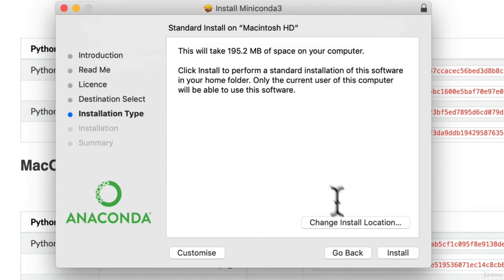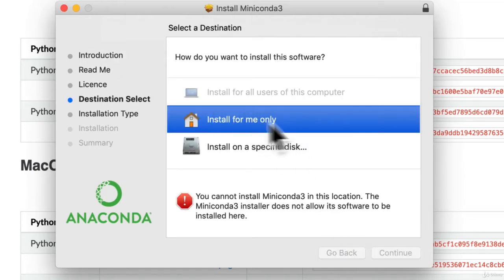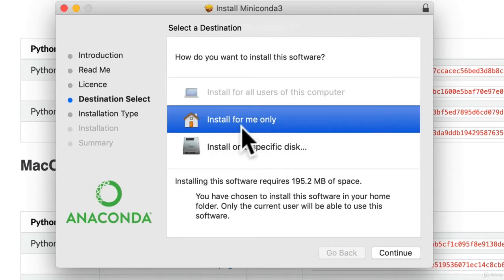Click agree. Choose installation. Now this is the default here, right? Install for me only. You want to click on this one as well. Installing this software requires 195 megabytes of space. So remember, even though it's got the Anaconda logo here, pay attention up here: Miniconda 3. Anaconda is going to take up about 3 gigabytes. This takes up about 200 megabytes, which is fine.